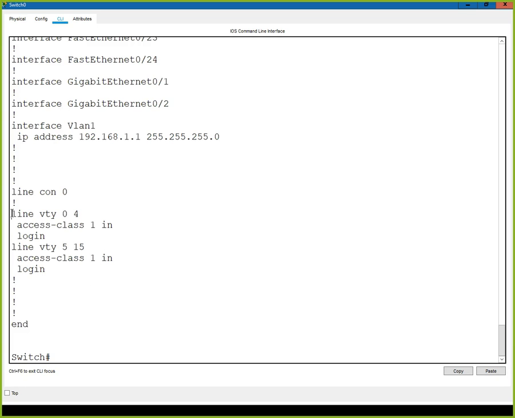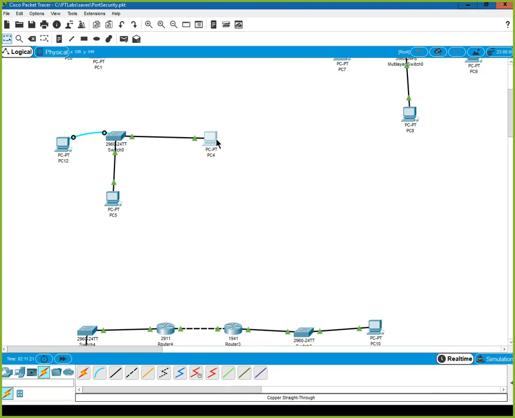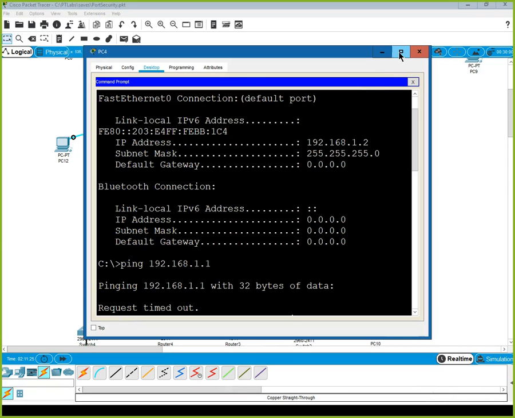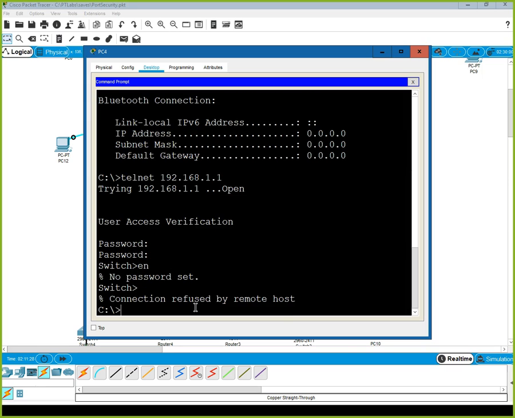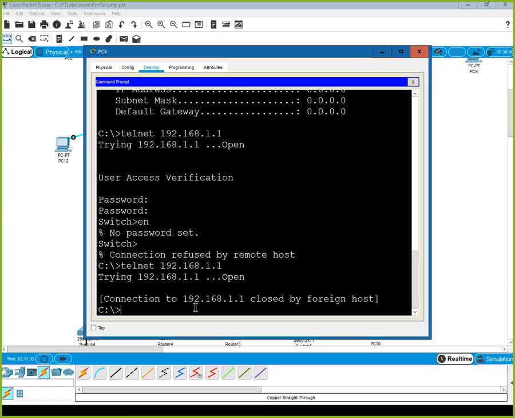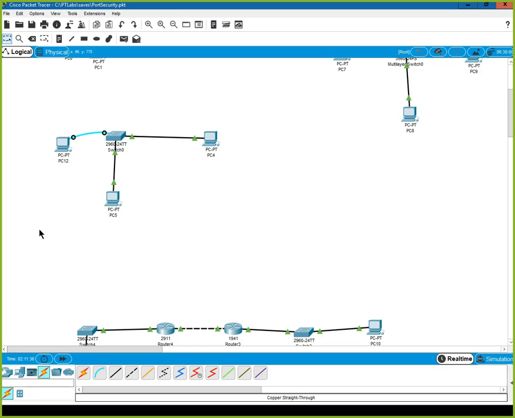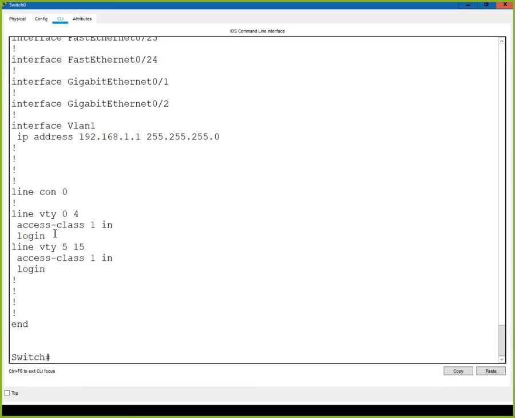What we have here for telnet, line VTY 0 4 and line VTY 5 15, are the telnet lines. Line con 0 is the console line. We can configure these for passwords if we want. Right now this says login, and if I try to telnet to it, it's going to hopefully tell me that I don't have the ability to do it. So telnet to 192.168.1.1: closed by foreign host, because it says login but there's no password set on it. Login says we have to log in. If we wanted to do it without a password, we would say no login. What this says is you've got to log in.